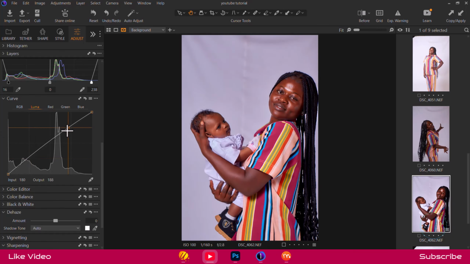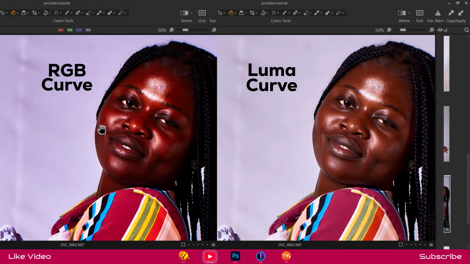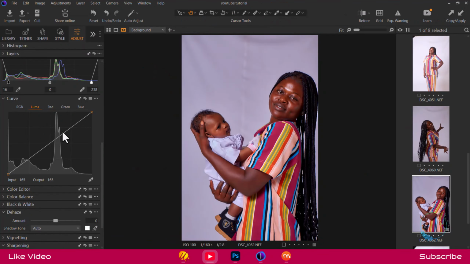Let me reset this. So I will show you what it looked like with RGB and what it looked like with Luma on the screen there. So that's what it looks like. And I like working on the Luma because that's what I prefer. Let's say you want to do melanin popping skin, it's easier to do it over here. So for this case, I'll reduce the highlights, increase the shadows to throw in a little bit of offsets there.